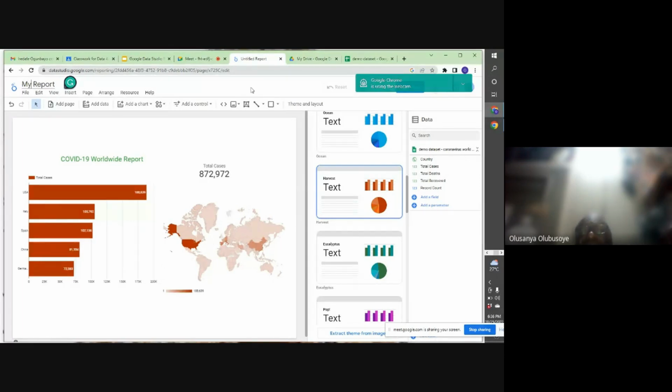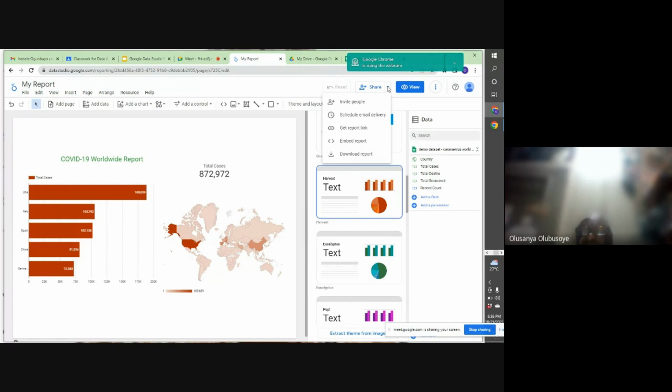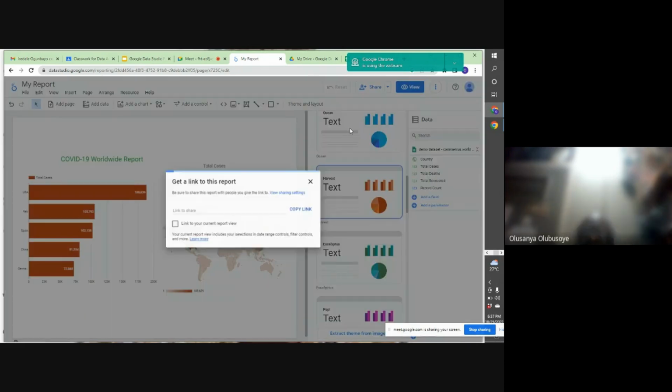And then let me see. Well, this is what, okay. This is a report, and I want to share it with my class. I can come here and say share. I can get the report link. I can download the report either as PDF, wherever. I can get the link.